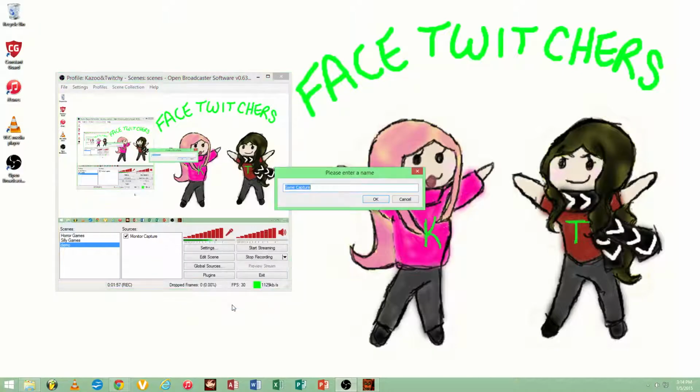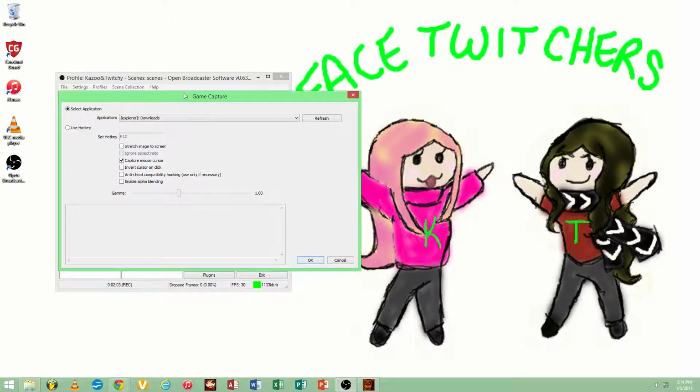Go to game capture, and I'm not going to have to rename that. Go OK, and you can go through the apps. You have to have the game up on your computer. We have our FNAF 2 down here that we were playing earlier, and so that's the only one popping up because we don't have anything else popped up.